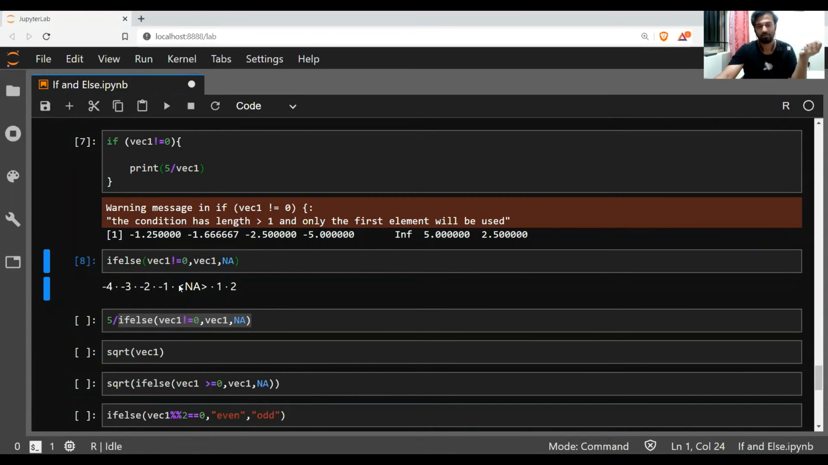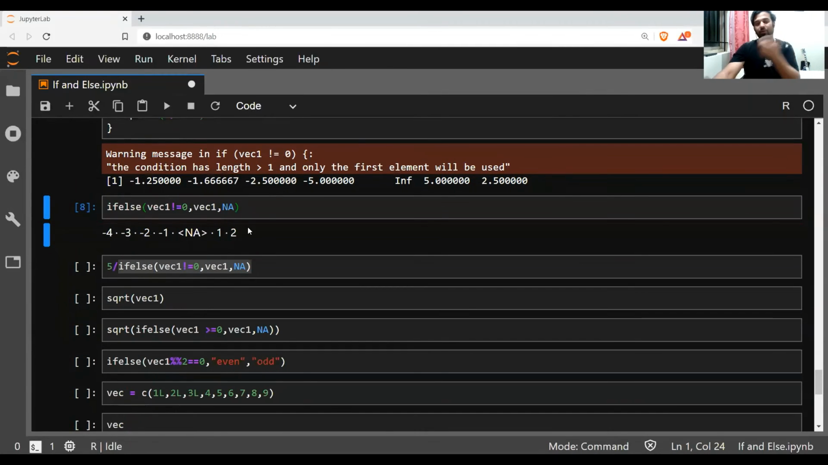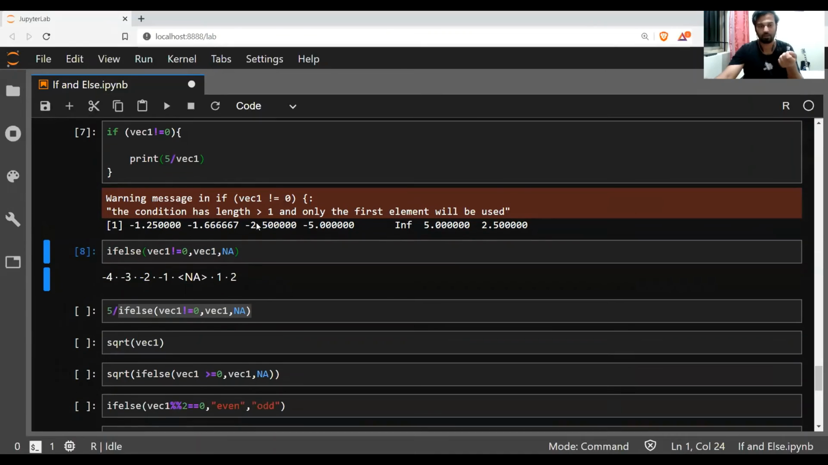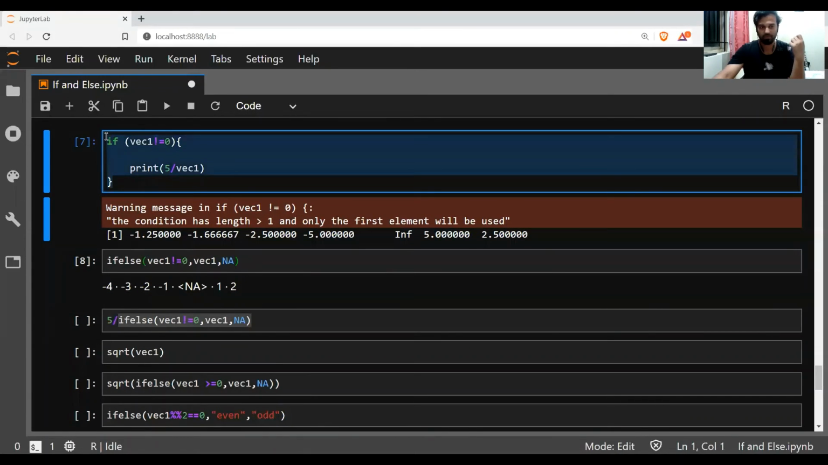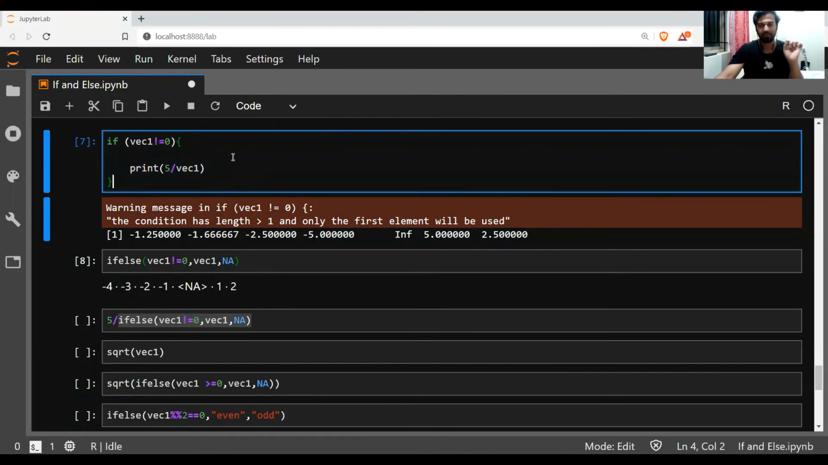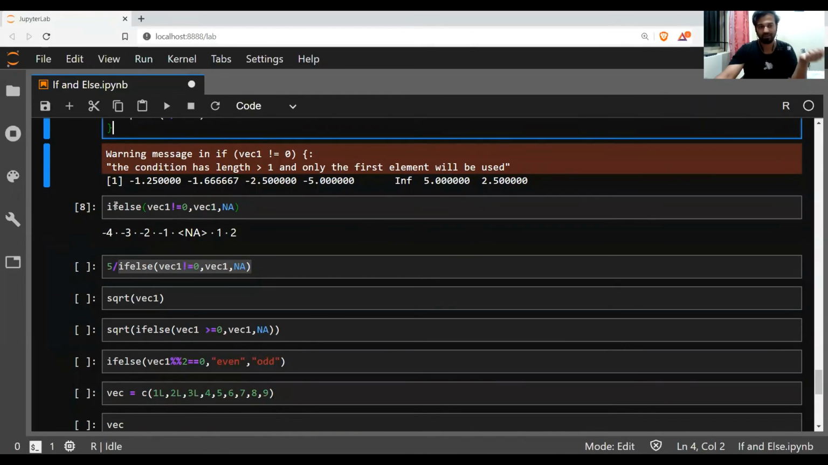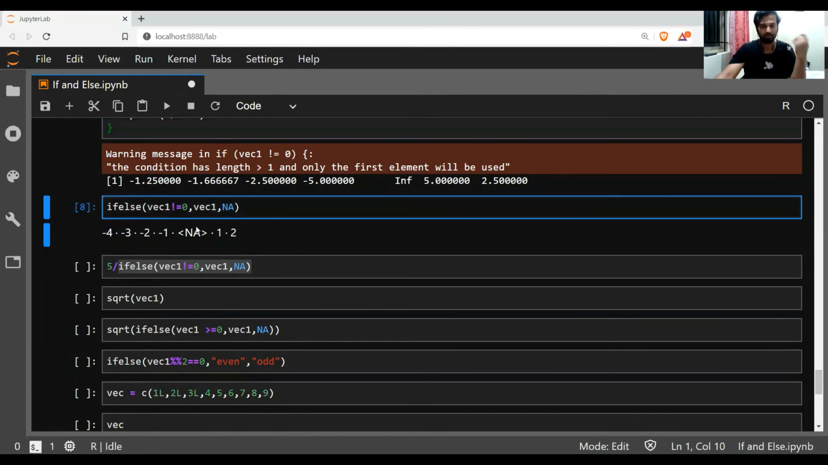So instead of 0, what is printing? NA. Okay, so this is how you can actually do the element-wise operation with conditions. If you use this particular if or else condition simply, then it is not going to work. So we are using the ifelse condition together, to do the element-wise operation in a container object, here a vector. Okay, so this is how it works.